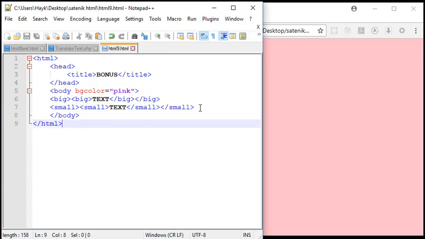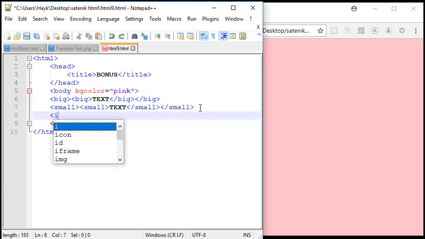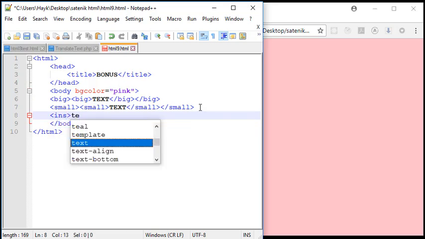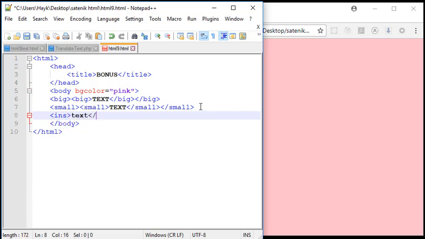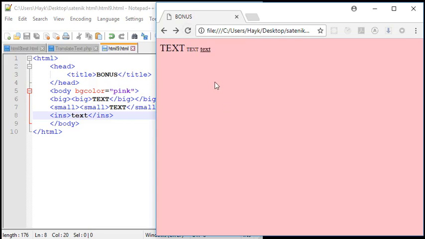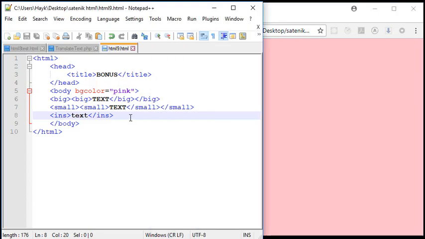So to have underlined text, I don't think we've talked about this, so type in INS, so type in text, close this, and this should be underlined, and here we go, we have underlined text. And I believe we've talked about the U tag, which underlines text. So yeah, these were just some few small bonus things.